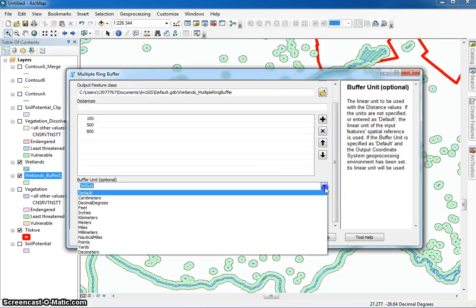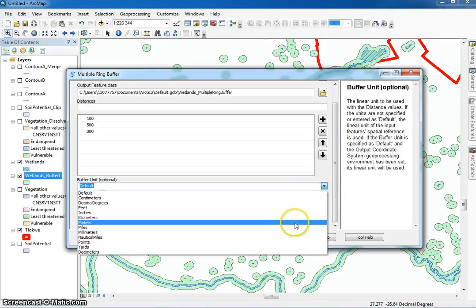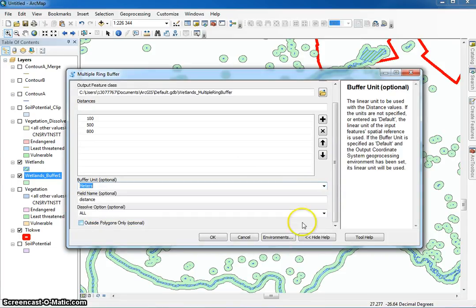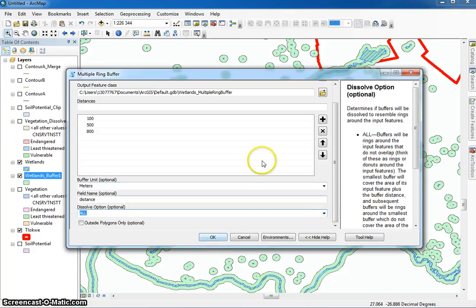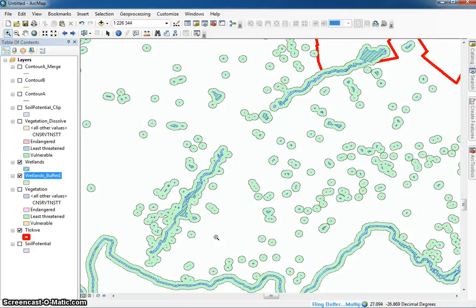It's going to ask you what unit to use. Again, specify it. Don't use the default. Say meters, and I'm going to say dissolve all. Again, I need to specify my output location. I'm going to say OK, and it starts doing a multiple ring buffer.